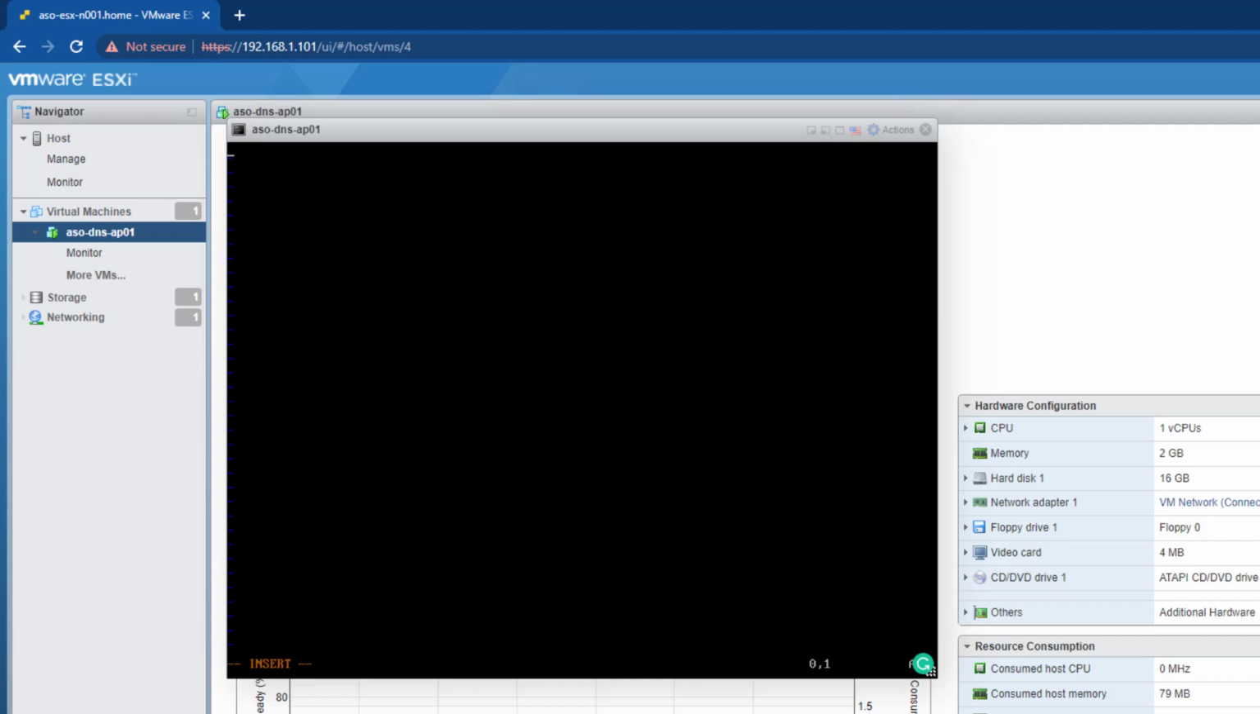Press I to insert, and now we add the header called Match and Name. We put our interface, eth0 in my case, and now another header is Network, and we add Address. So it's 192.168.1.53 and Gateway 192.168.1.254. We don't need to add a netmask, so we press Escape, colon wq to write that file.